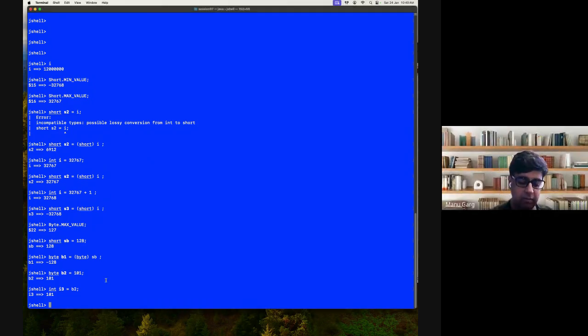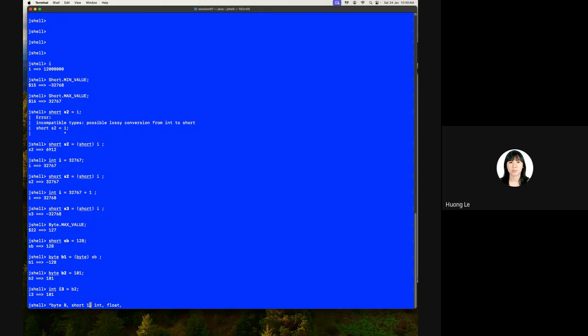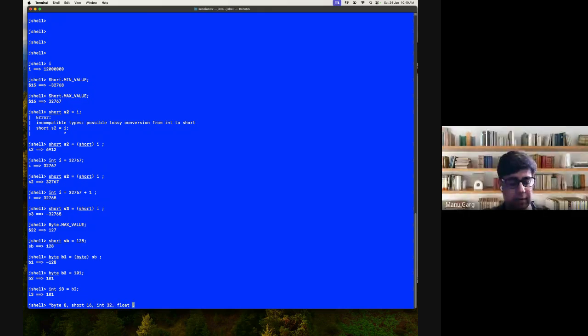So we have a few. We have byte, which is the minimum, 8-bit. We have short, 16-bit. We have int, 32-bit. We have float, also 32-bit. So it's a hierarchy based on these. These are some types defined by Java, and they are available for us to use.